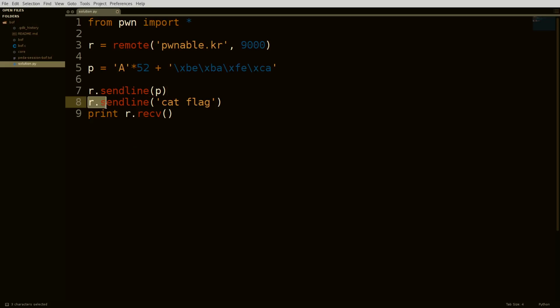At the end of that, since that gives me access to the bash, I'm going to say, hey, I want you to run the command cat flag. For those of you who don't know, cat just prints out whatever is inside the file. And then I'm going to ask it to print out the result from that. So let's give that a quick run.